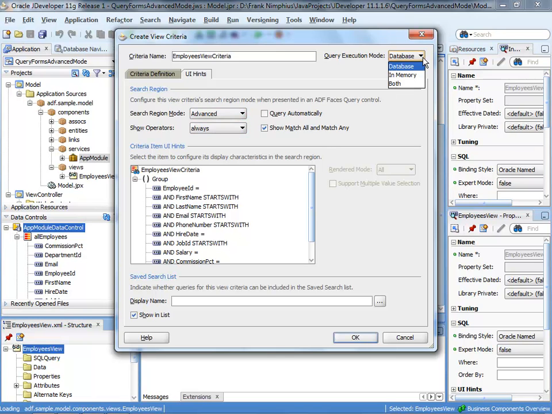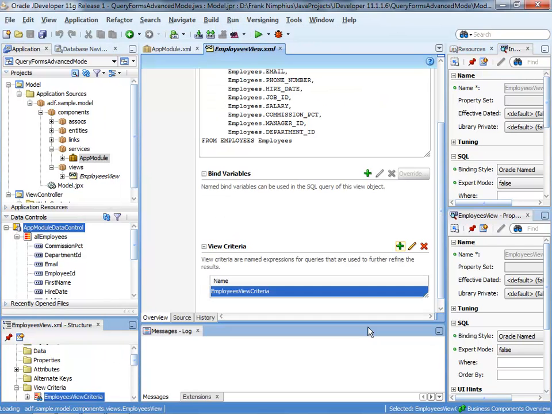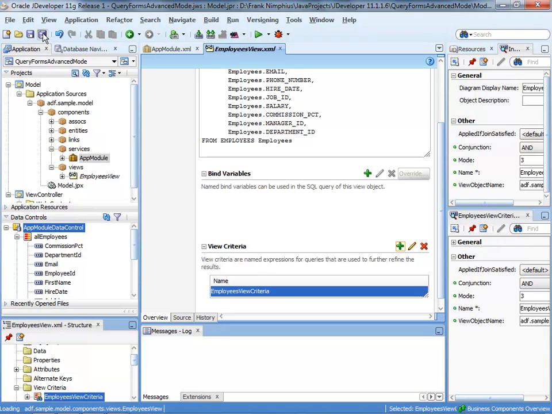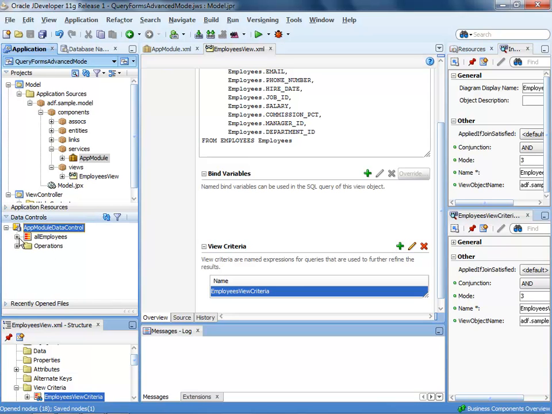I can also specify where you want the search to be performed. Always go to the database, in which case I would query for committed data; do this in memory, in which case I would query on data that I have fetched from the database or updated on the client; or just search on both. When I refresh the data control panel and go back to my view instance, my new criteria has been added to the named criteria.